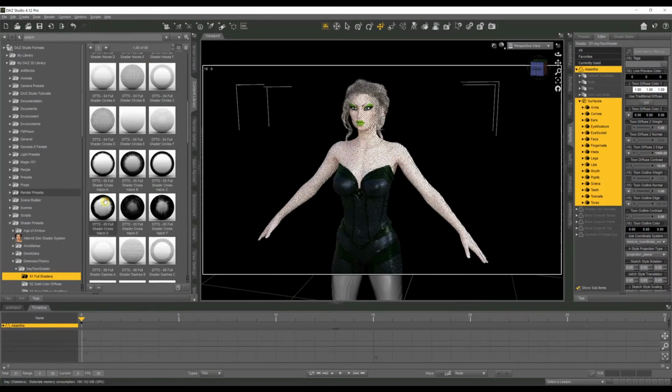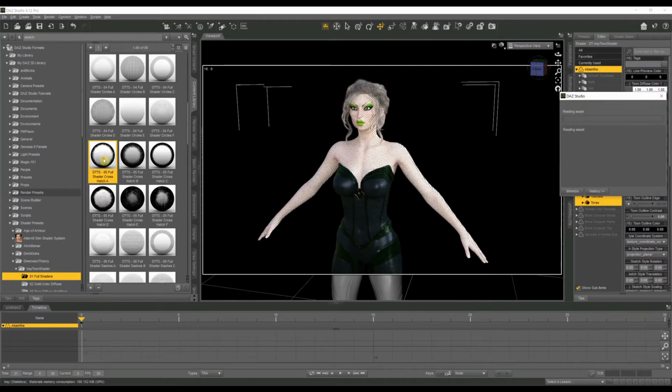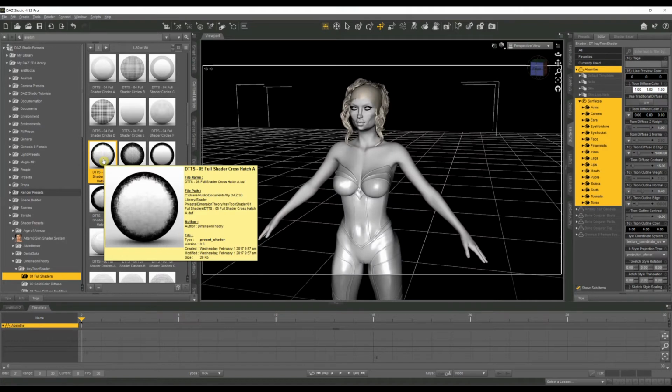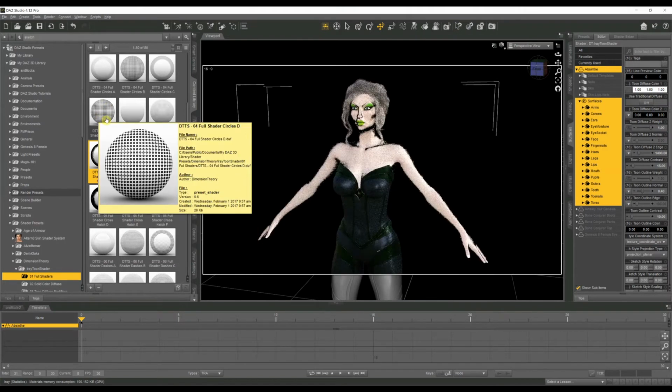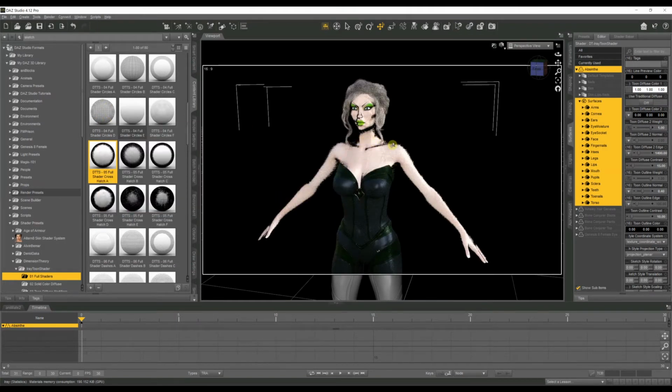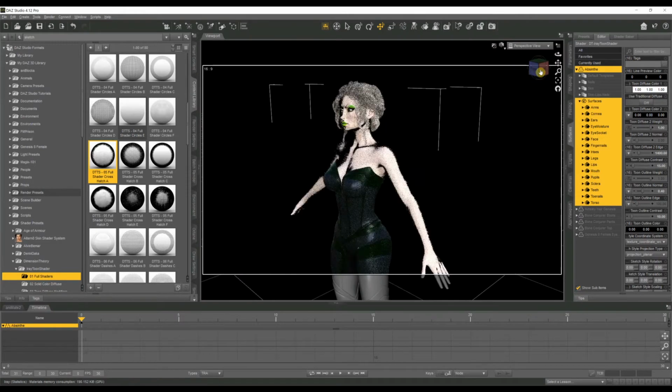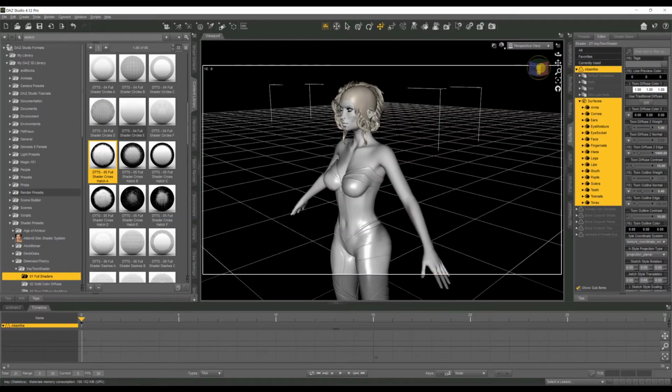But I think one of my favorite ones is the crosshatch. So that gives it a really cool, also kind of a hand-drawn look, but a little bit different than the sketch look. So you can kind of see the crosshatched shadows around the edges. But I really like the way that one looks.